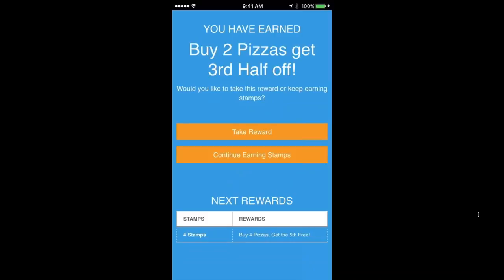But I'm just going to press the stamp to the phone again to execute this 2nd stamp. And so you'll see now that I've hit 2 stamps, this customer has earned a buy 2 pizzas, get a third half off. And so now they have the option if they'd like to take this reward or keep earning stamps. So if they take the reward, they'll just be able to go ahead and take advantage of that now or whenever they're ready. Or if they decide to continue earning stamps, they're actually going to skip this reward and move on to that next one. So the next reward there, you'll see, is 4 stamps, which is buy 4 pizzas, get the 5th free.